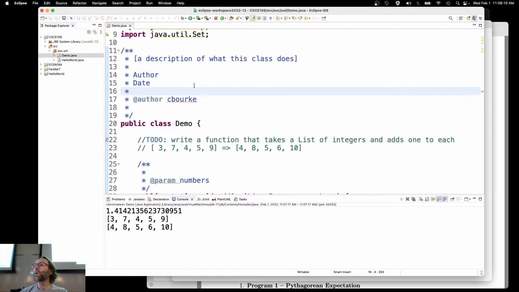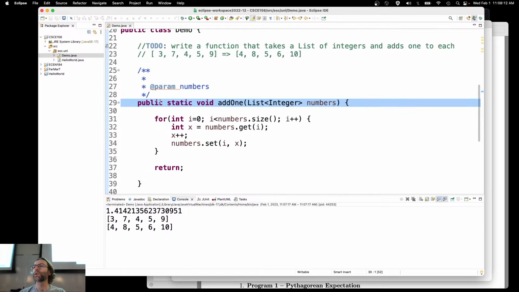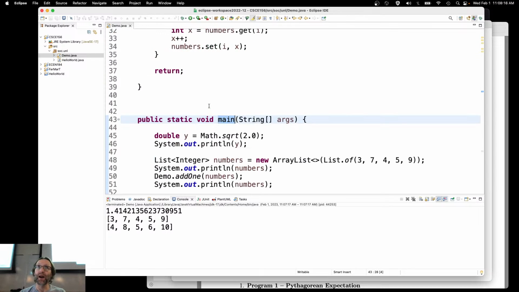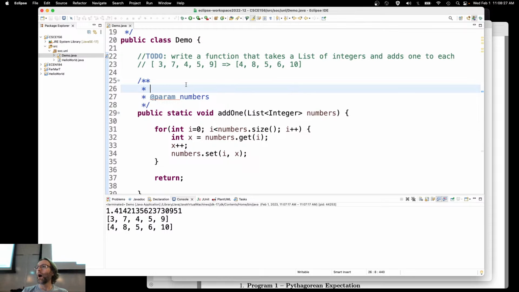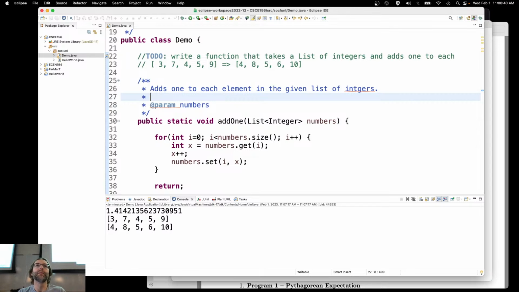Likewise, every non-trivial function, by the way, main is a trivial function. You do not need to document it because everybody knows what main does. It's the main function. That's the starting point of the program. But this one does. This needs documentation. Adds 1 to each element in the given list of integers. There we go. That's it. That's all you need. Give me a plain old English description.